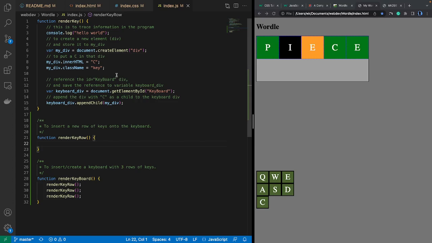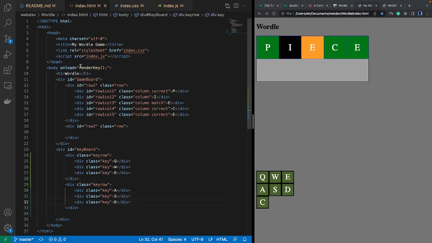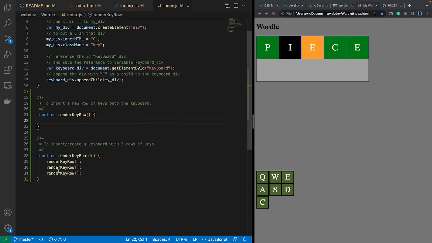Now, there's also one more hook we need to correct. Previously in HTML, we put onload equal to render key, because we wanted to test that function, so that when the page is loaded, it's going to render a key and execute the function. But right now, we want to render the entire keyboard. So let's change this to render keyboard for now. This is going to call the function render keyboard on the onLoad event. Whenever the page is loaded, it's going to call render keyboard, which is defined in this function. As you can see in this function, it's going to call render key row 3 times to generate the keyboard. Now let's refresh the page.